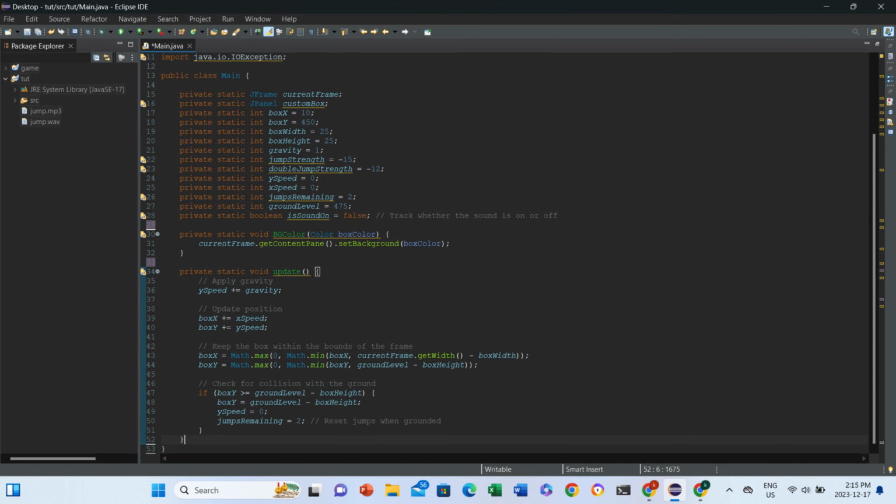Now let's jump to the update method. This method orchestrates the continuous dynamics of our digital box within the gaming environment. It introduces a gravitational force to the box, influencing its downward motion, governs the continuous movement of the box, determining its position on the gaming screen, ensures the box remains within the confines of the frame, preventing it from going off screen, checks if the box collides with the ground, adjusting its position, halting vertical motion, and resetting jumps upon grounding.